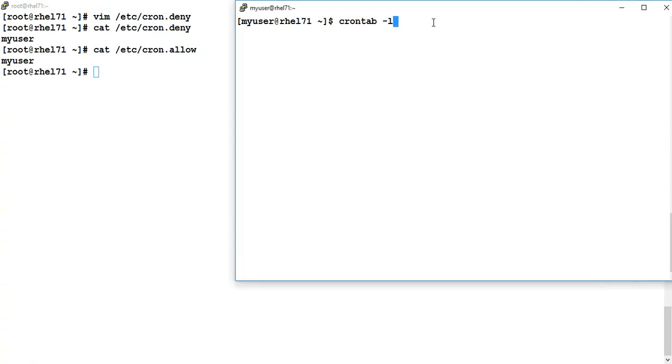let me log in as that user, guys, my user, and let me say crontab -l. So when I run crontab -l, is it going to allow or deny? It is going to allow, guys, because the allow file has higher precedence over deny. When there is an allow file, deny does not have any power over it, guys.